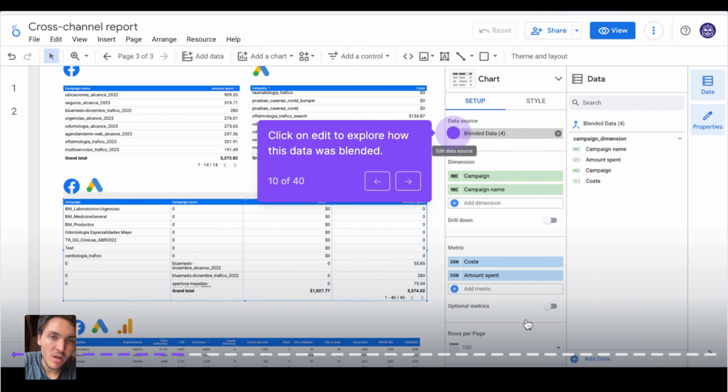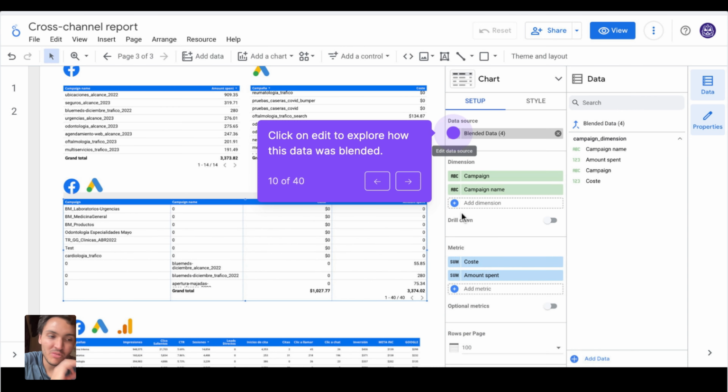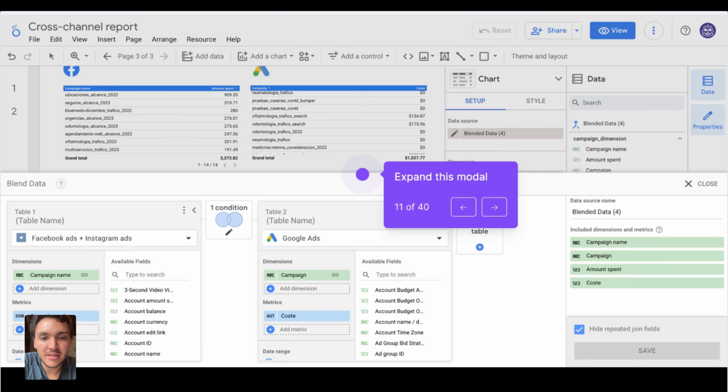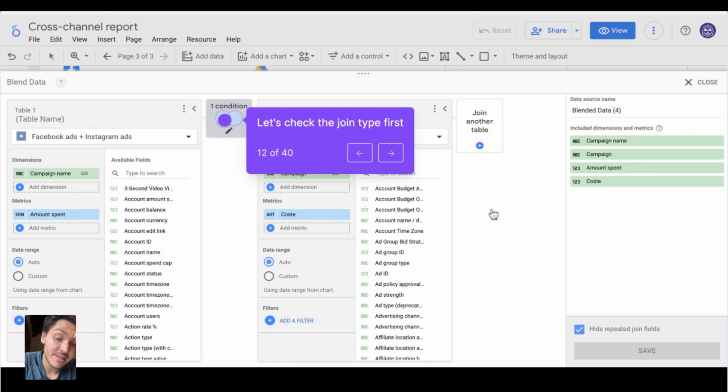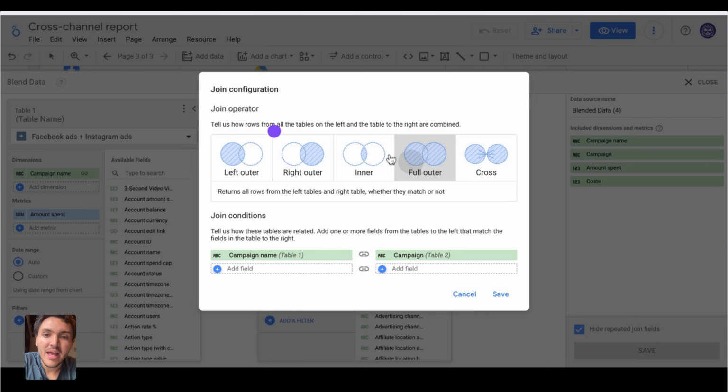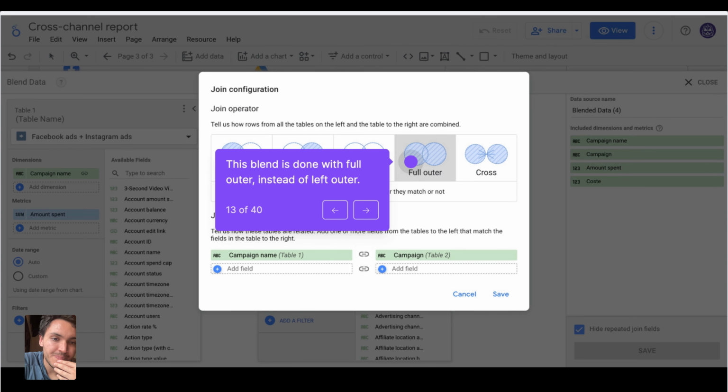I will show you how this join was built, and I will try to explain myself the best I can. So here I will click on edit to see the data source. I will expand this model so I can see the entire join, and I will click on the condition for the join in the Venn diagram, and I want to see what I did here. We built a full outer join. A full outer join combines all the data from the platforms without restrictions.